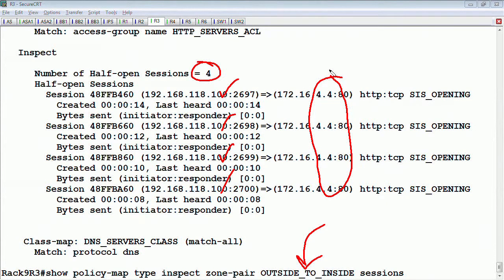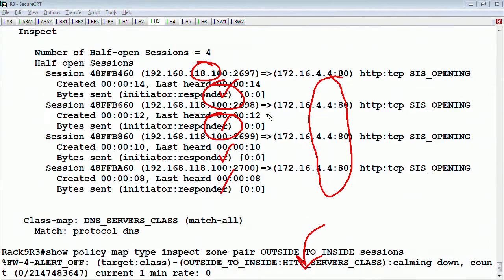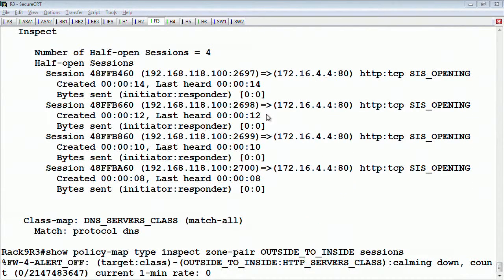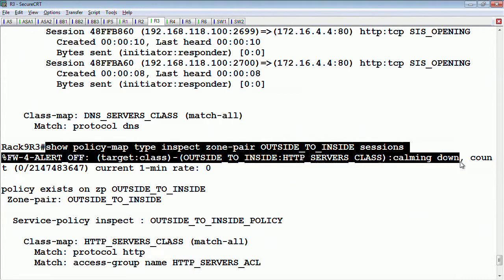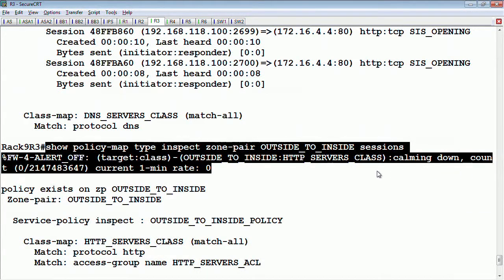Now, generally, you wouldn't have 4 as the value here. It would be some number that is larger than this, but this could be a quick way to figure out, is someone actually trying to initiate a SYN attack onto the server? Because if you see that all of the half-open sessions are coming from the same device, we would then know that this 118.100 address is probably trying to do some sort of denial of service attack. Then to fix that, we could just simply create an access list that is going to deny those individual flows. Now we could see, since we waited for an additional minute, it says now the inspection is calming down because the current count went down to 0.